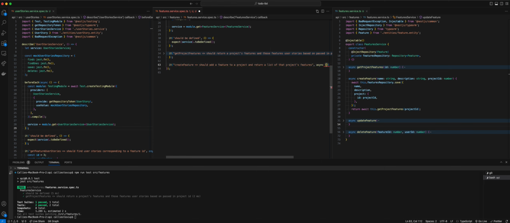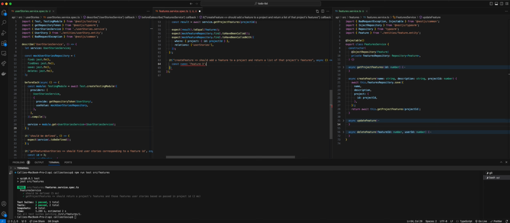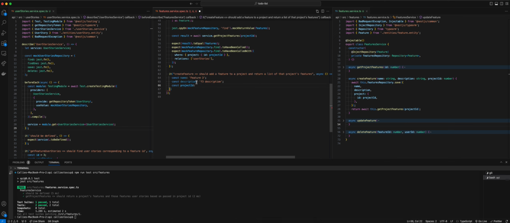And then we say we're making an asynchronous function. And now we have to mock our data. All right, so we have const name. Let's say feature 3, because what I'm going to do is I think I'm going to just use this here. And I'm going to say const description is going to be feature 3 description. Then I'm going to have const project ID is going to be, I don't know why I'm writing it like this. Being a little bit silly today. The project ID is going to be 1.